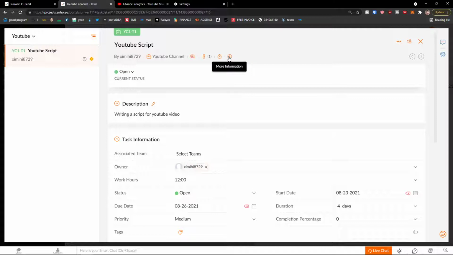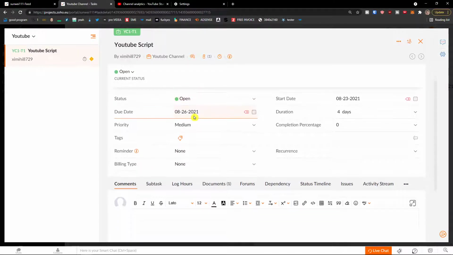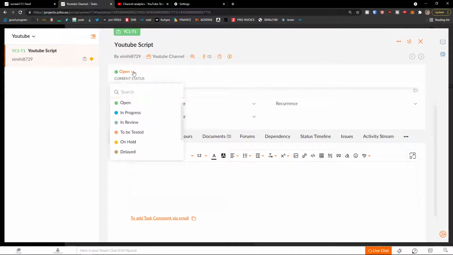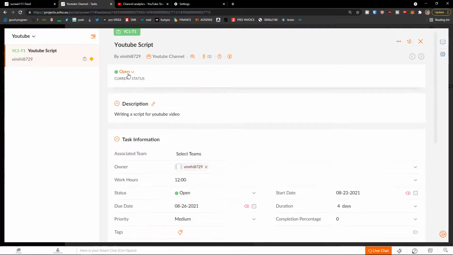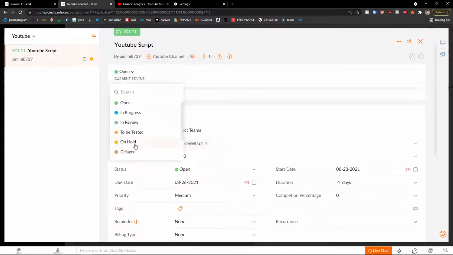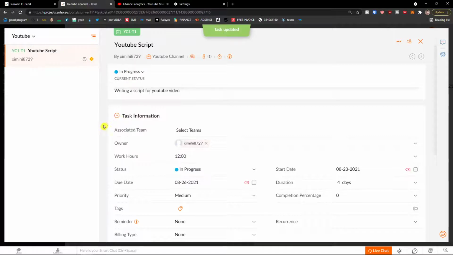I can have more information about it. Description, and everything about it. And now, as you can see, when you click on your task, you can have it in progress, in review, to be tested, on hold, delayed, closed, cancelled. Let's say I'm going to have it in progress.